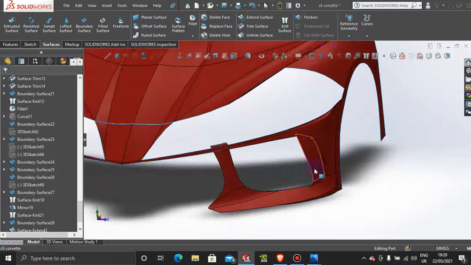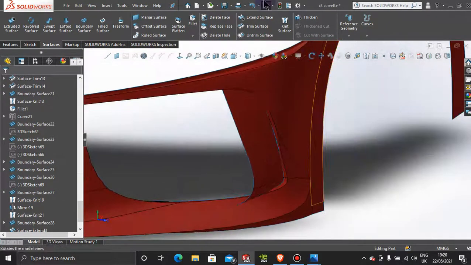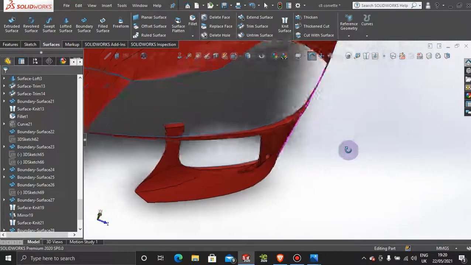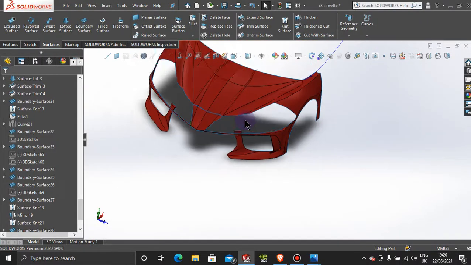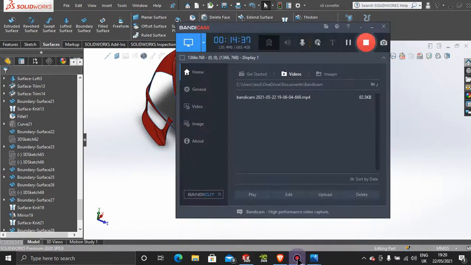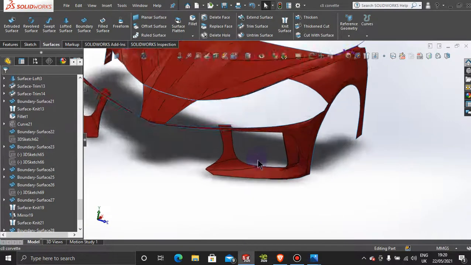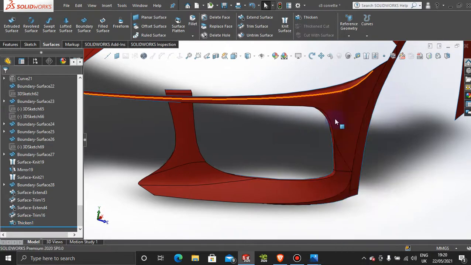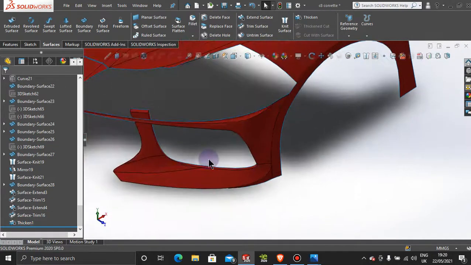Okay. So the next thing is we're going to thicken this surface, and just going to thicken it with 1 millimeter, and that's good. All right, that's perfect. Okay, let's save the project. All right, and jump into here, and then hide this thing that we just made. Hide that thing, and then we're going to do a bracket.